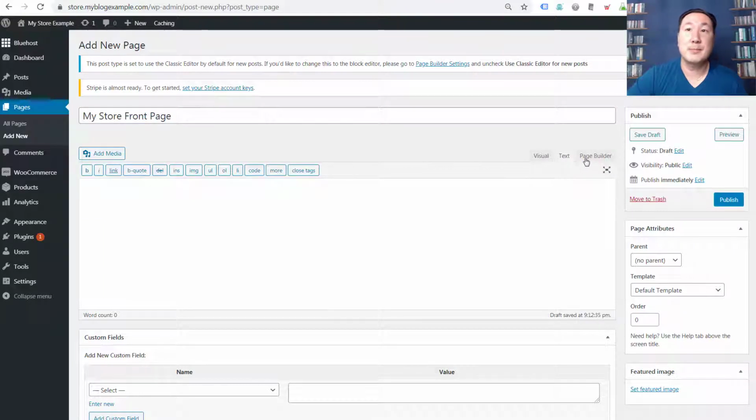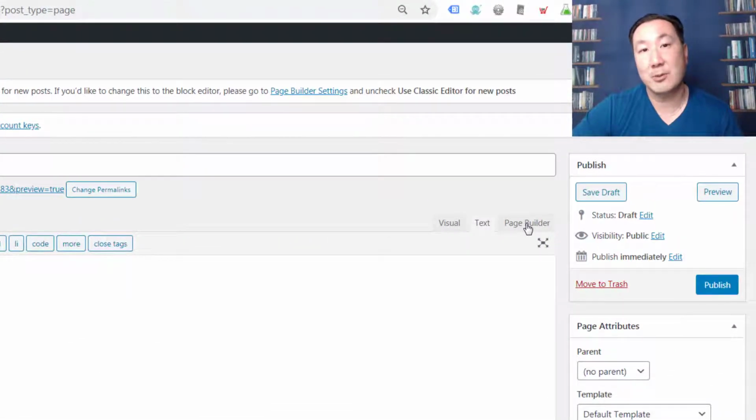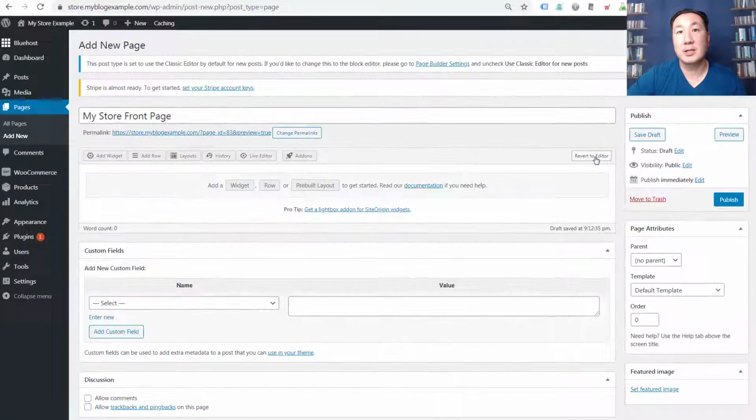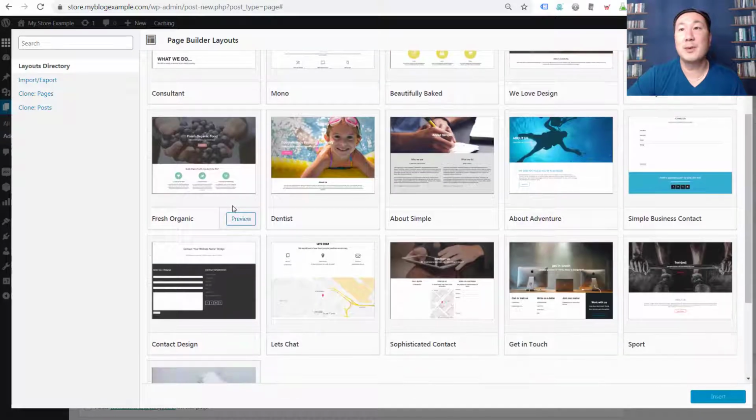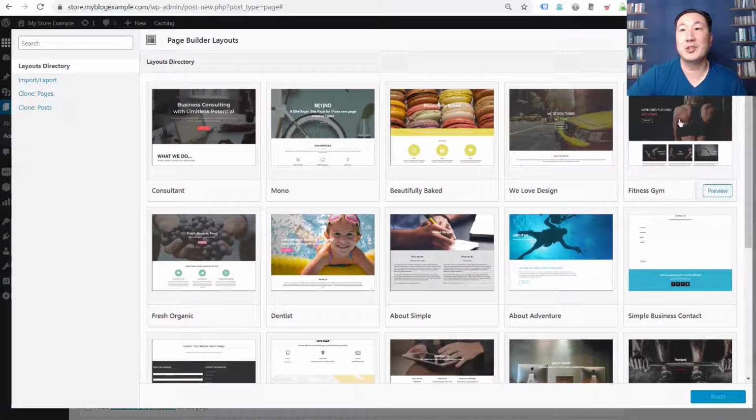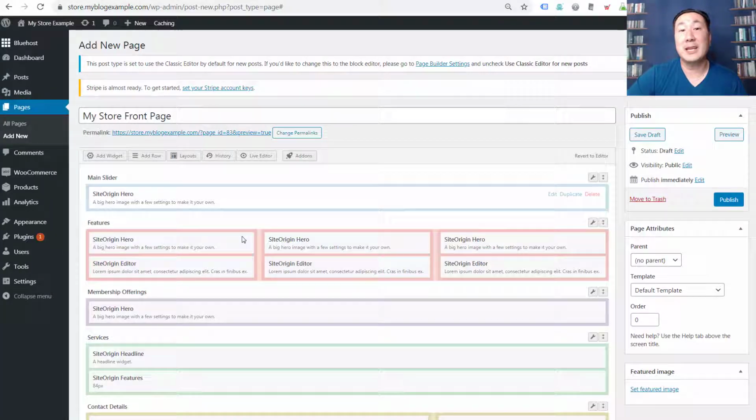And then you should notice this Page Builder tab if you installed Site Origin properly. So I want you to click on that, and click on Pre-Built Layout. The layout that we are going to base this off of is this one, Fitness Gym. Click on it, click on Insert, Replace Current, yes, I'm sure. And that essentially adds that page template to this page.